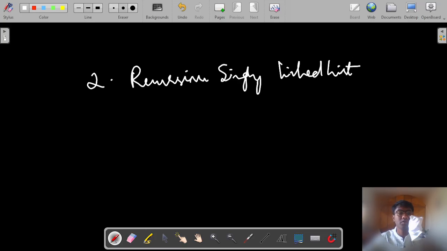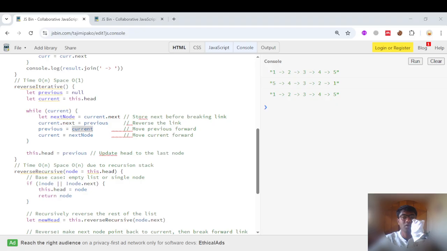So I'll switch back to the JS bin, and let's quickly see the code implementation that we had for the iterative approach, and then again we will walk through the recursive approach. As I said, we have a previous pointer, a current pointer, which is this dot head, and a temporary store before we break anything with the current node. We start swapping to the previous value, and we assign the previous value to the current node just to reverse the direction.